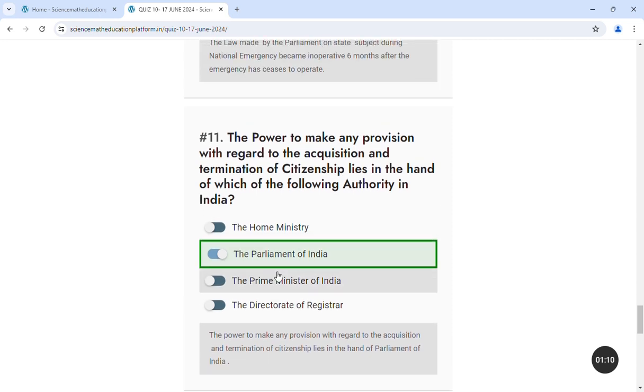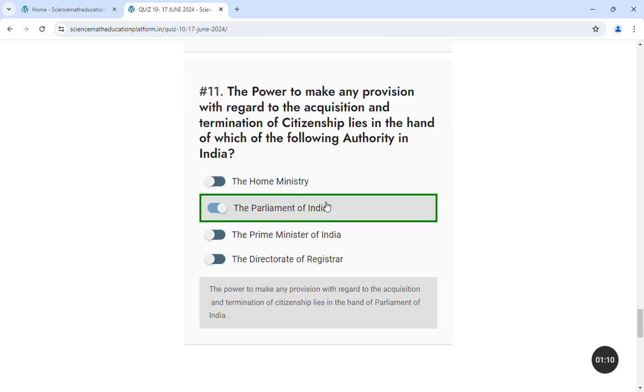So there is another question that is similar to this, but the answer is different. The power to give citizenship of India is in the hands of the Home Ministry, but the power to make provisions with regard to acquisition and termination of citizenship lies in the hands of the Parliament of India. So these are the 11 questions, and these are the explanations of these questions.